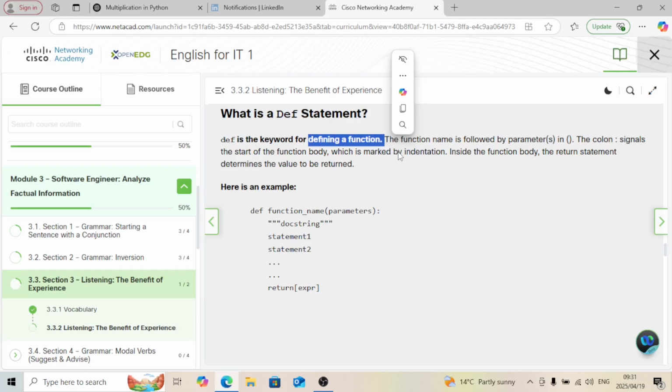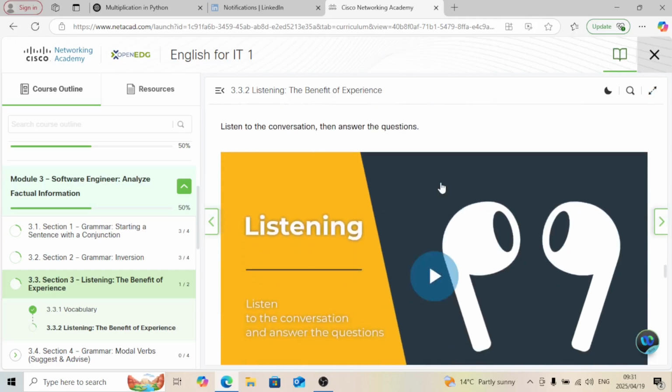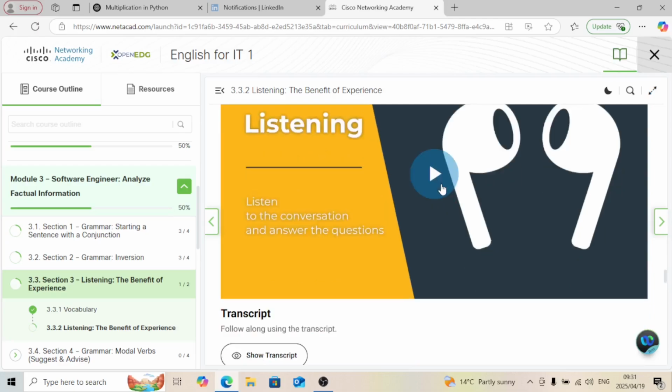Okay, and then inside the function body, the return statement determines the value to be returned. So if ever something like this is full, return true. If it's not full, return false. Okay, I think I kind of understand it now. Okay, however, let's move. We are here.